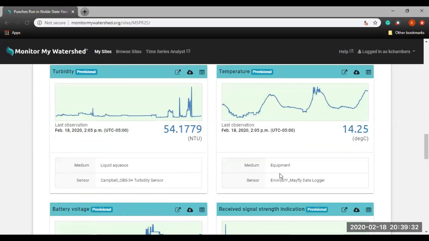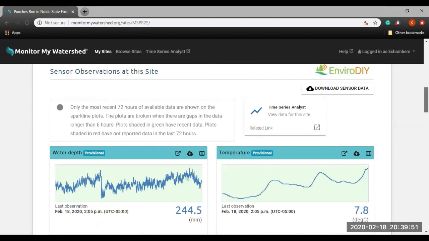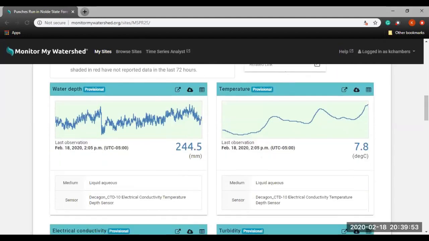So this specific temperature comes from the actual equipment box in which all of the information is stored, usually outside of water. So when it says equipment, it's taking the temperature of the air around the equipment, whereas with the other value, it's taking the temperature of the water that the sensor is in.